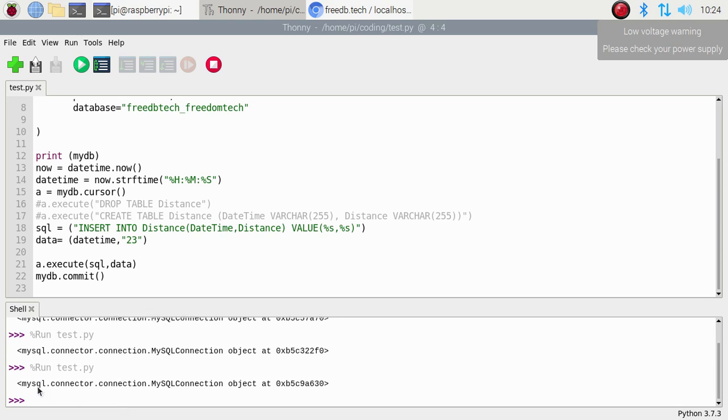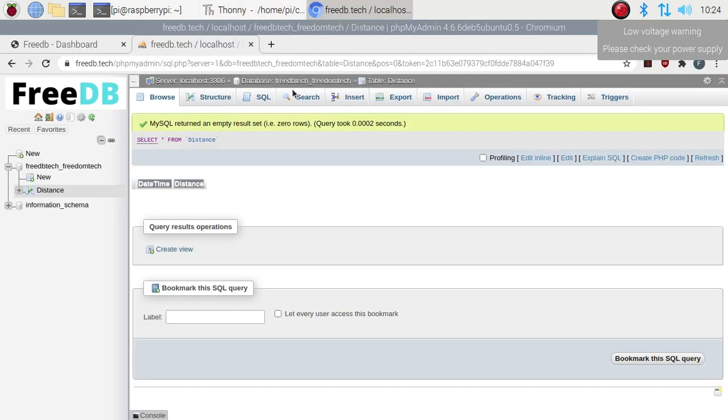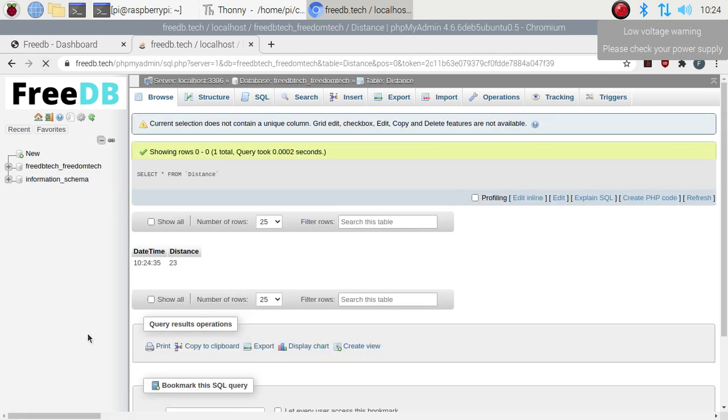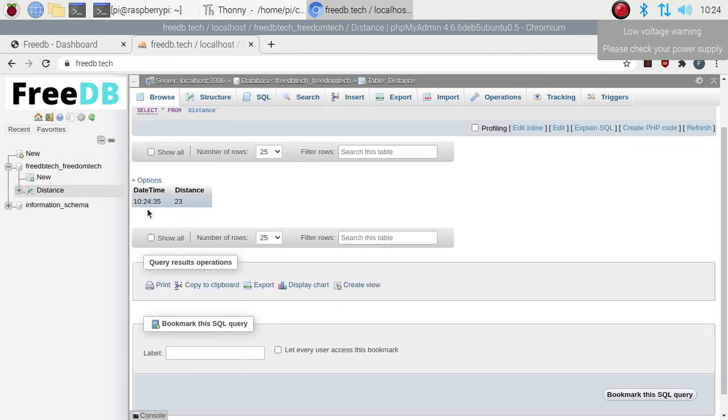And as you can see, again we didn't get any error, so it means we have successfully inserted our data with current date time inside our table. So if I open the phpMyAdmin, I just want to refresh our page, and as you can see friends, currently the time is 10:25. Okay, and the date time is 10:24. Okay, and the distance is 23.